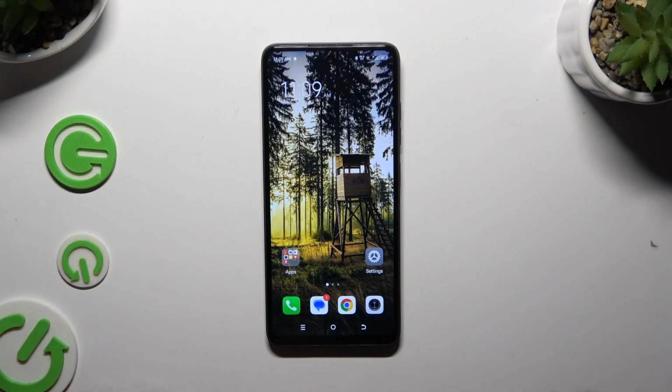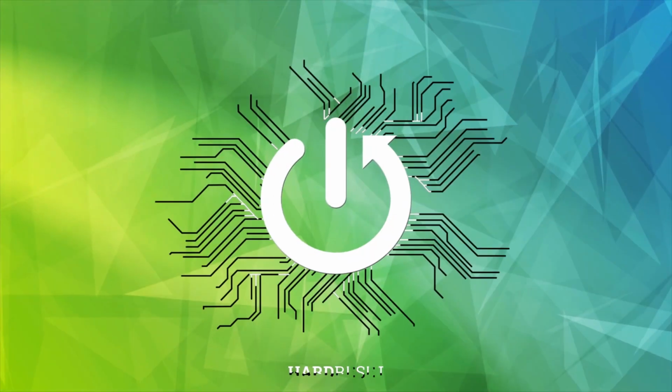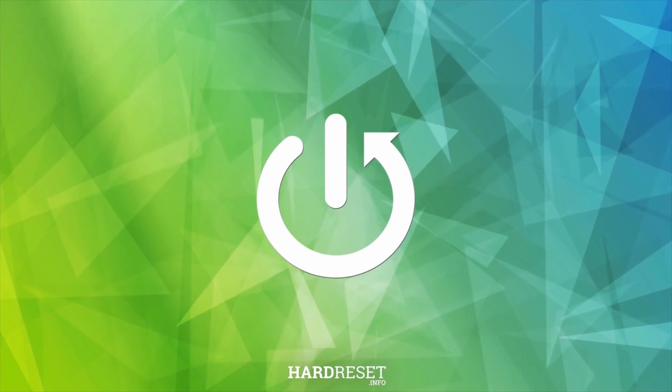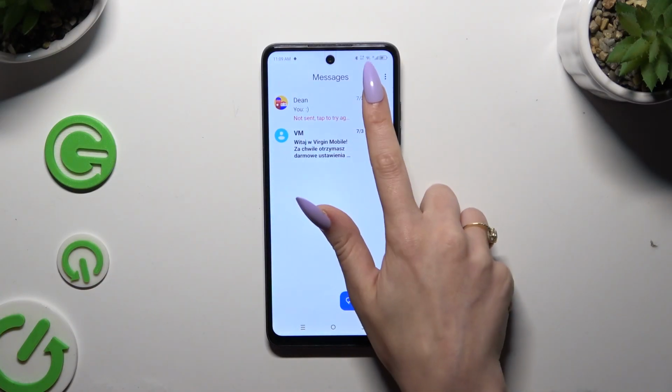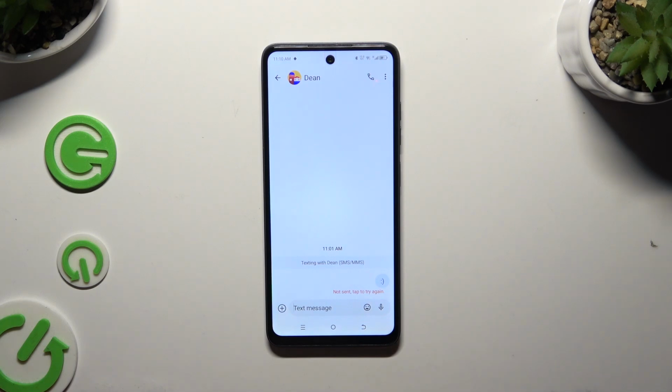In front of me is Tecno Spark Go 2024, and today I would like to show you how you can add photos to a text message. Begin by launching the Messages app and selecting or creating a chat.